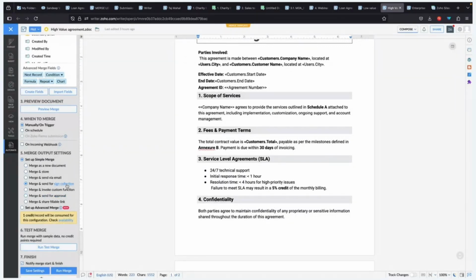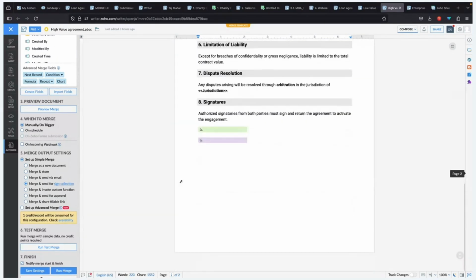Here under sign collection, you'll have the ability to add multiple signers and get the document signed.